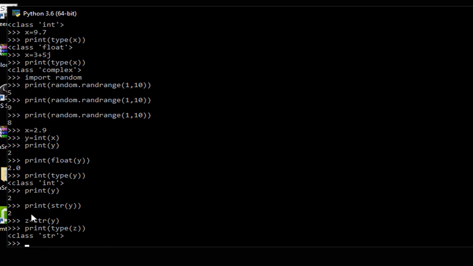You need to assign. What I did was directly convert the y variable to a string. So I'm getting it as 2. You can't see single inverted quotes over here. I don't know why, but when I assigned a variable to str, the typecast operator, I got the type as class string.